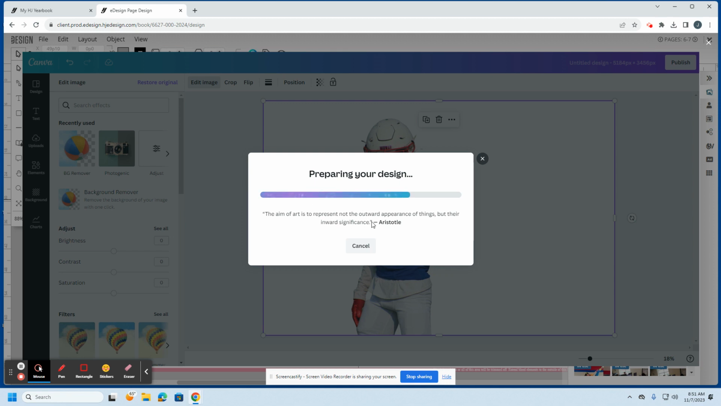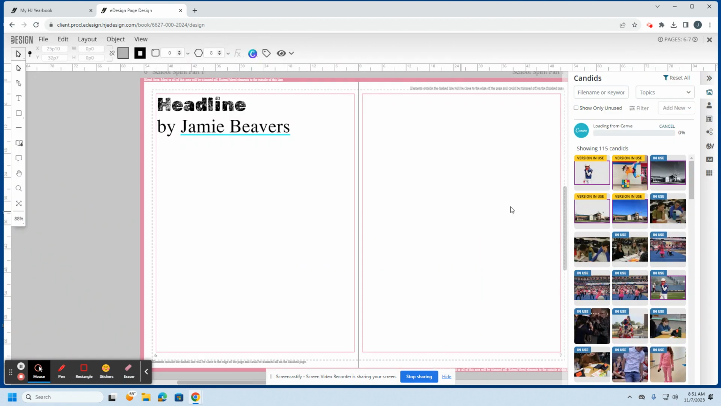It does take a minute, gives you a nice quote to think about while you're waiting. And the more people who are doing the same thing at the same time, this part's going to take longer. It'll say loading from Canva for quite a while, but eventually your cut out person will appear on the top.